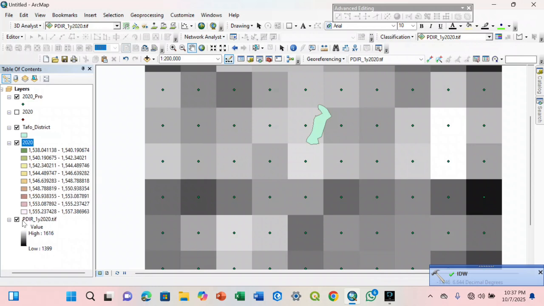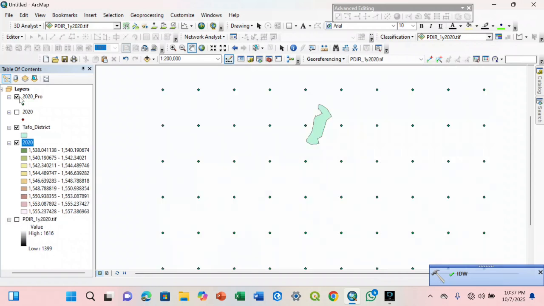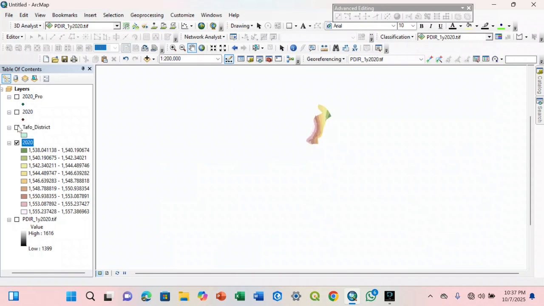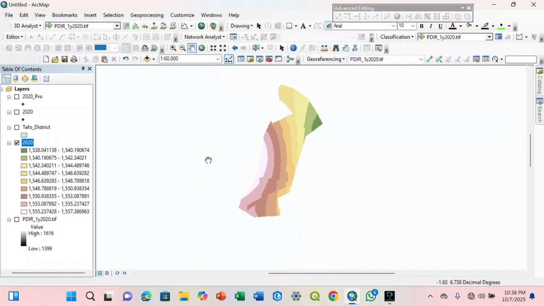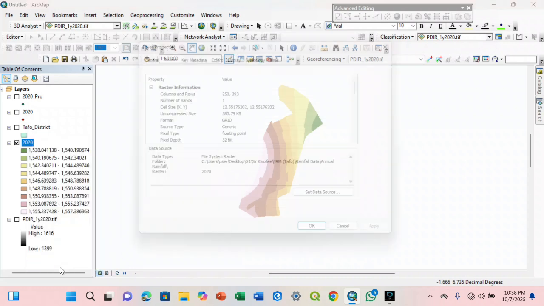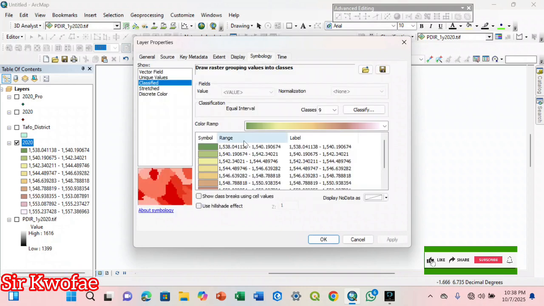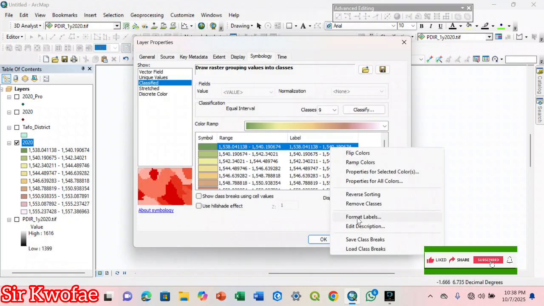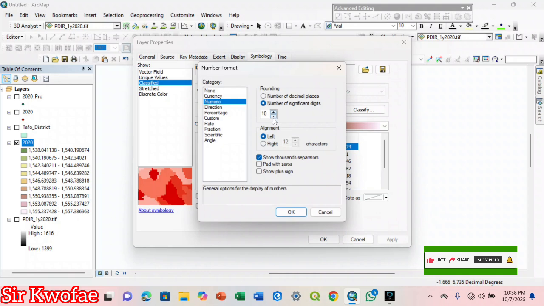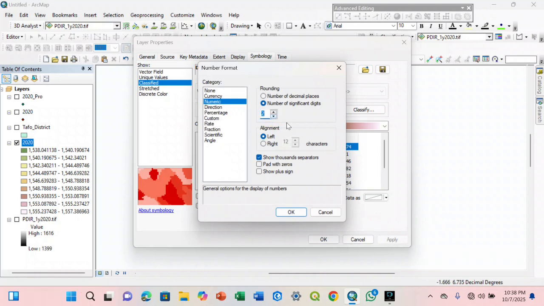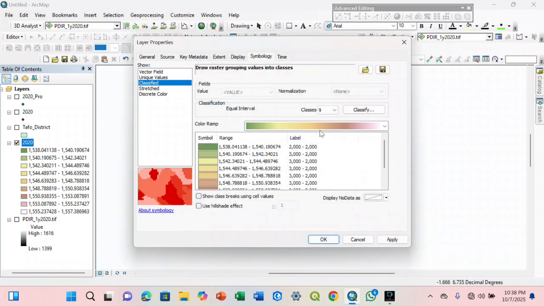Now that it is done, we can uncheck this raster. We can uncheck this point, uncheck the boundary. Have you seen that? So now, this is the rainfall pattern of the year 2020 of the TAFO municipality of the Ashanti region of Ghana. So you right click it, you go to properties, then you go to symbology. You can format the data labels over here. I want the number of significant figures to be only one. Then I will reduce the classes to 5.